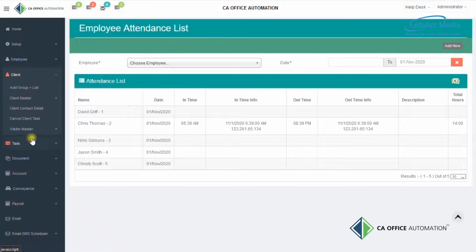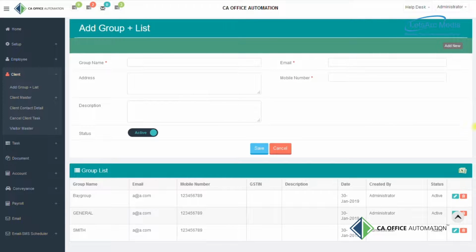Now, the next important module is Client Management module. The first tab under Client on sidebar is Add Group plus List, through which you can add a group with the name, phone, address, and email ID. You can also choose active or inactive status. And in the group list below, you can see the details of these groups.